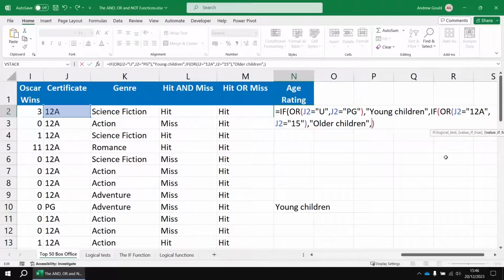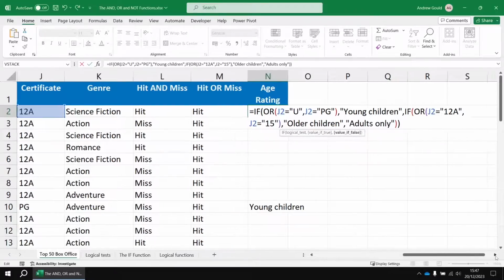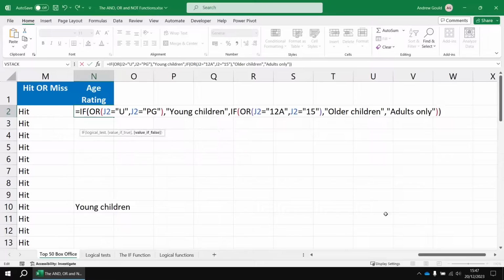One more comma, and if that's not true, then the certificate must be 18 or worse, so it must be suitable for adults only. So let's enter that as our description. And then I've got to close one additional set of round brackets for my extra IF function. Let's just try and scroll across to see all of that on one single line. So there we go. If either of these first two conditions are true, we get young children. If either of the second conditions are true, we get older children. Otherwise, we get adults only.